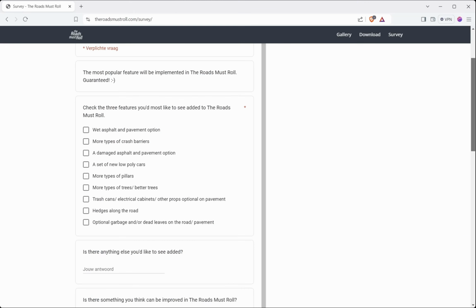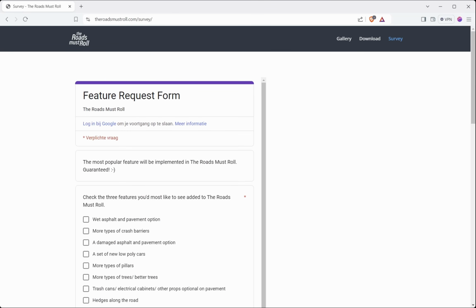But I'm actually most curious about what you would like to see in the Roads Must Roll. So that's why I have created a poll, the link is in the description, with a multiple choice question. And there is more. I have decided to add the most requested feature to the add-on.